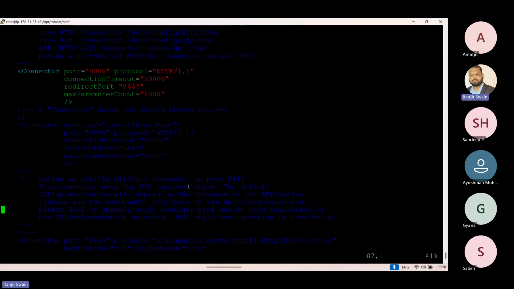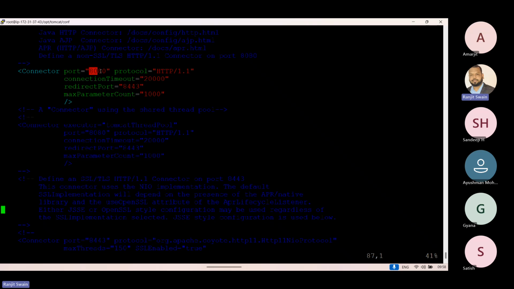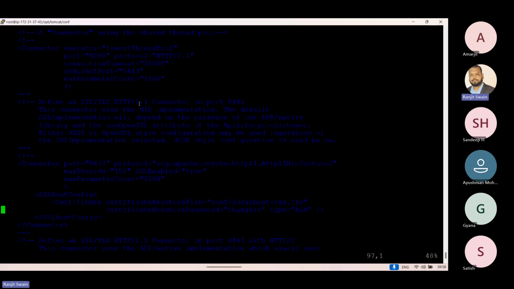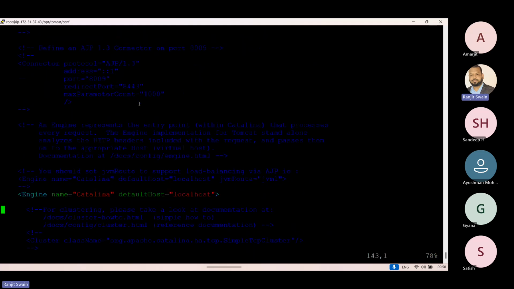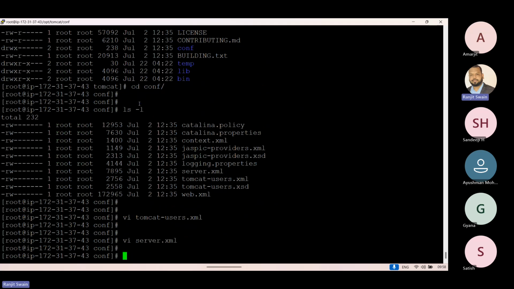We have to change the port. So where you have to change it, you can come here and change the port. This is the Connector port 8080. If you want to change it to 8282 or 8181 or whatever port number you give, it will change. Here I don't want to change anything because I'm going to use the default port 8080, because this server is installed on a different machine, right? Tomcat is going to be installed on a different machine.